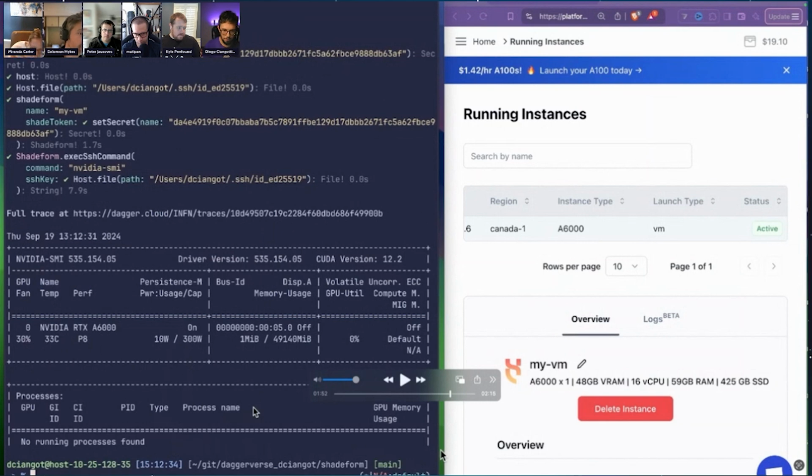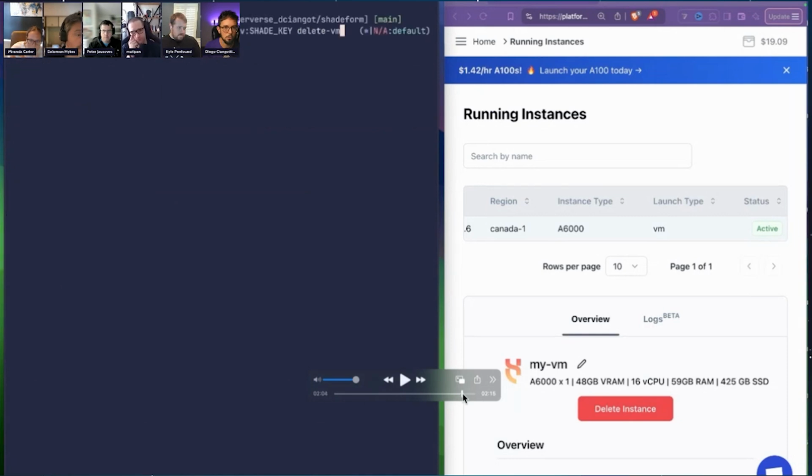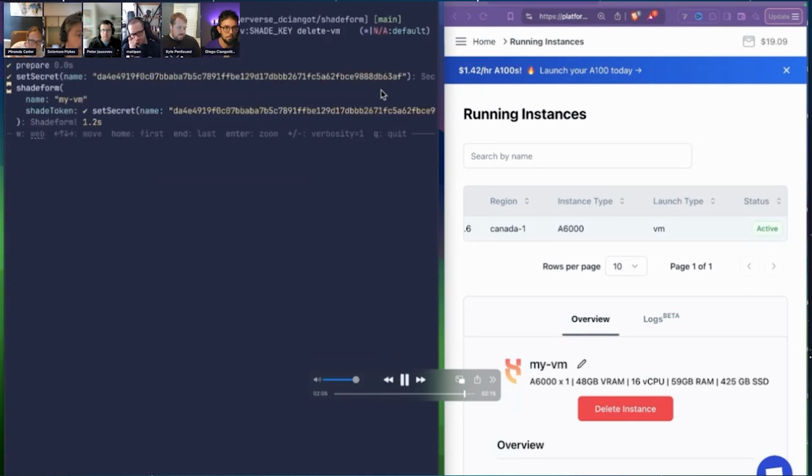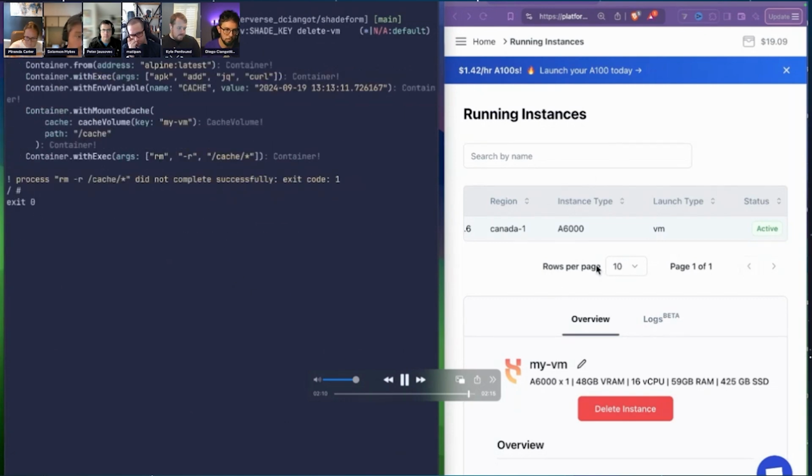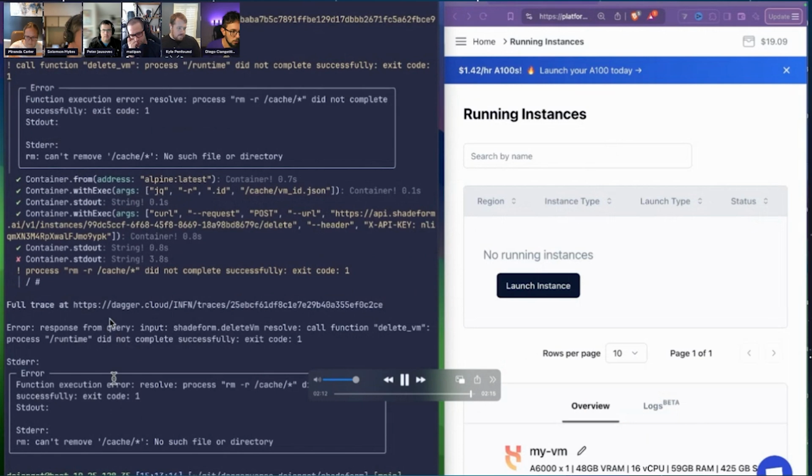So you have everything in hand to interact with these VMs, and also to remove them. You can go ahead and run delete VM, and the VM will eventually be removed from the right-hand side. I don't recall why this error appears, but the result is good. You have no more instances available.